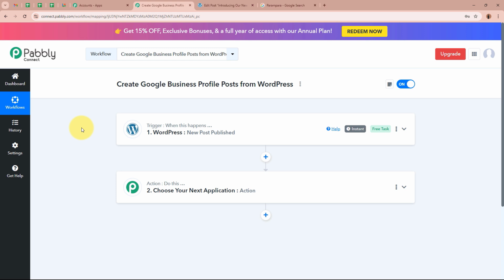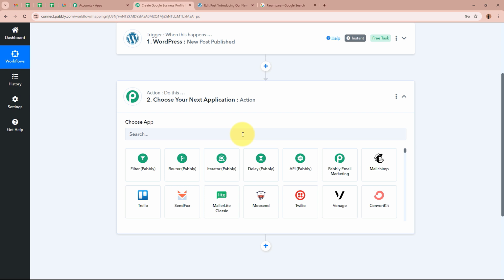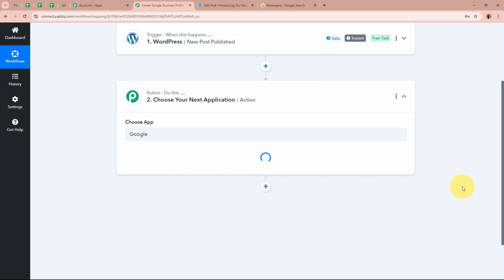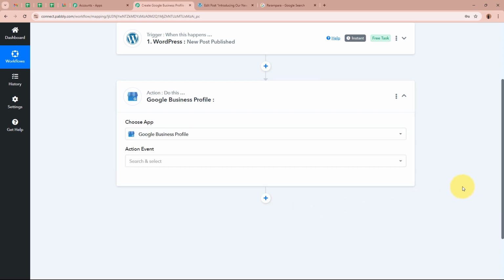So as the trigger setup is done, our objective is to create the same post as a post on our Google business profile as well. Let us set up our action step. And for the action application, we are going to select Google business profile, as now we are going to create the same post on our Google business profile from our WordPress site.